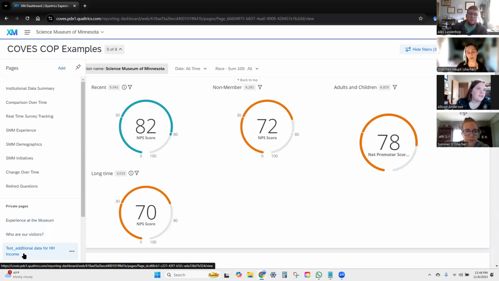You could also export it as a PDF and send it to people or set it up as an automatic email report as well. But that's the main difference between these, are ones that are created.